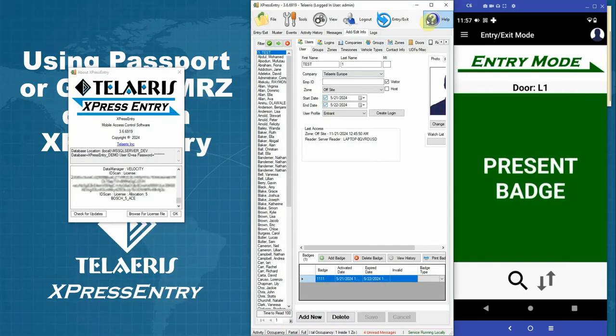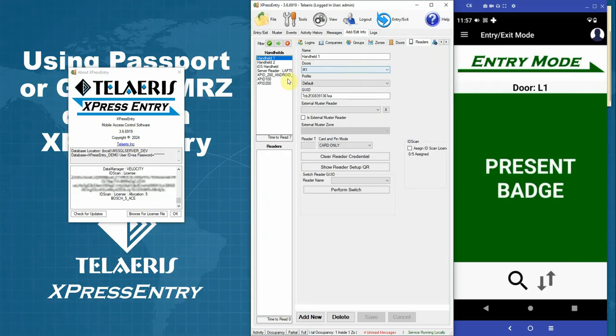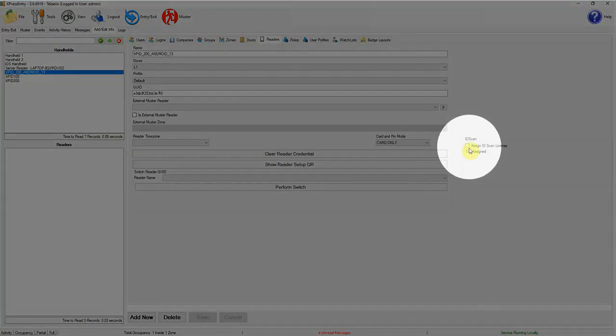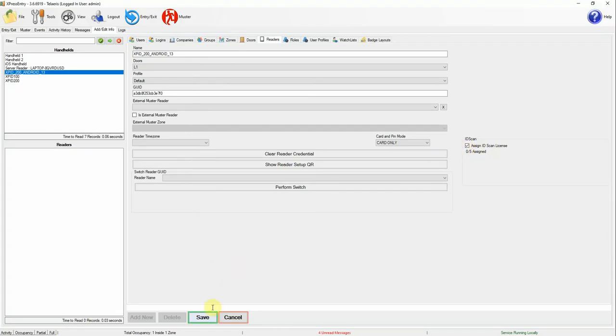Now let us go into the Reader section. You select your reader. In this case, mine is the XP ID 200 Android 13. And under the ID scan options, I'll just expand here. You can assign the ID scan license and hit Save.